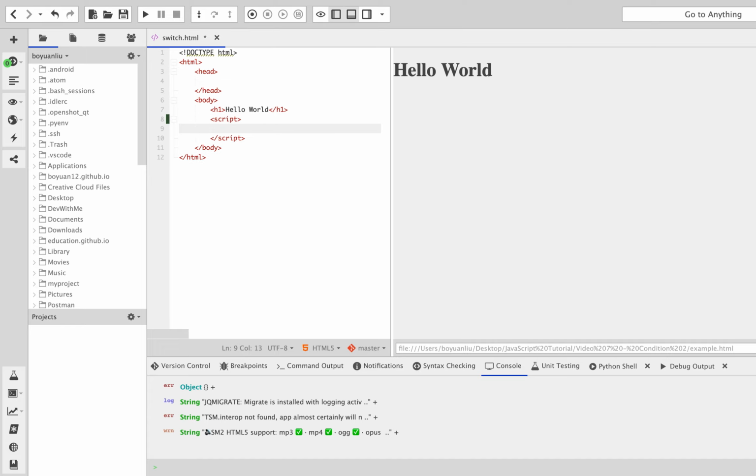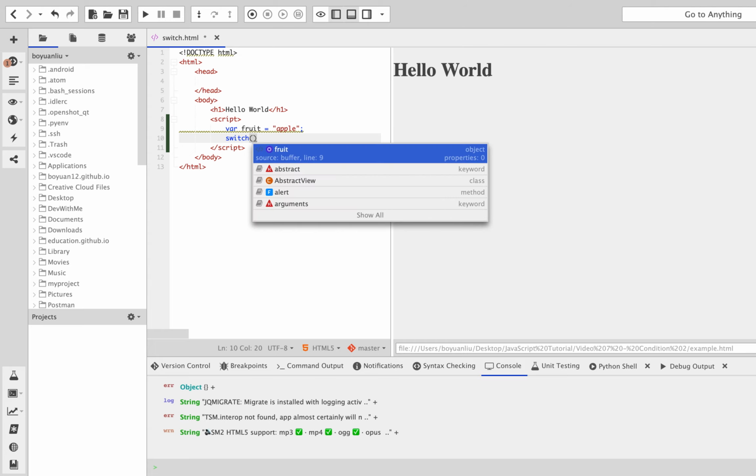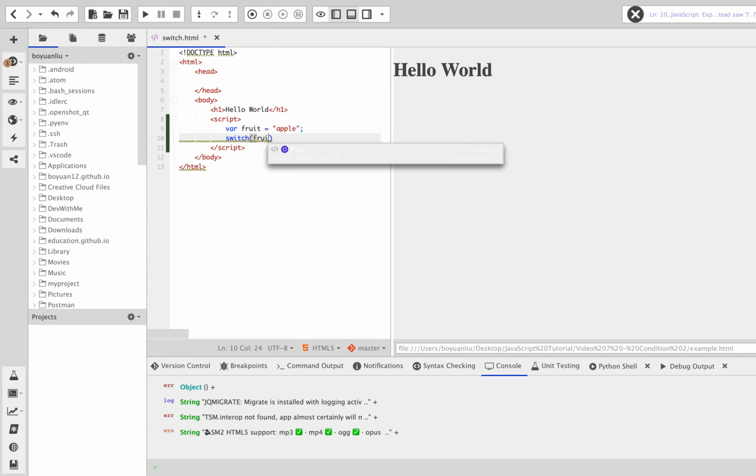Let me just create a script tag. Here's what I'm going to do. I'm going to create a variable called fruit, and my favorite fruit is apple, so I'm just going to put apple right there. Then I'm going to write switch, fruit. I'm going to explain everything later. So switch fruit, case apple.